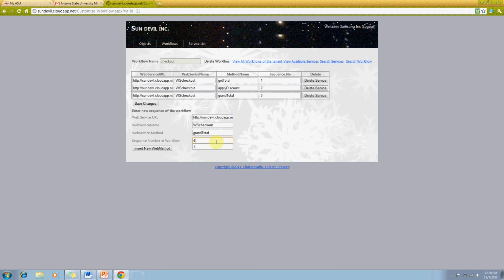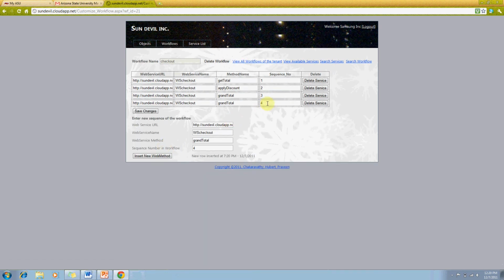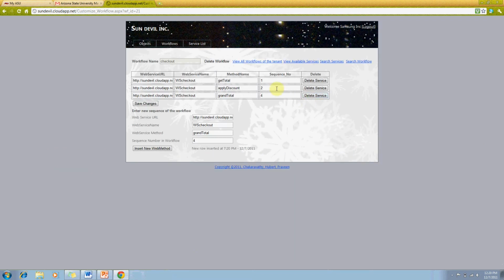Enter the sequence number, insert new web method. He can also choose to delete a service if he deems it unnecessary. So yeah, now he can change the sequence number, and save changes. So this shows that he can customize his workflow as per his requirement. Now after changing the sequence, discount is applied prior to getting the total, and we can change back if we want to. So this shows that.